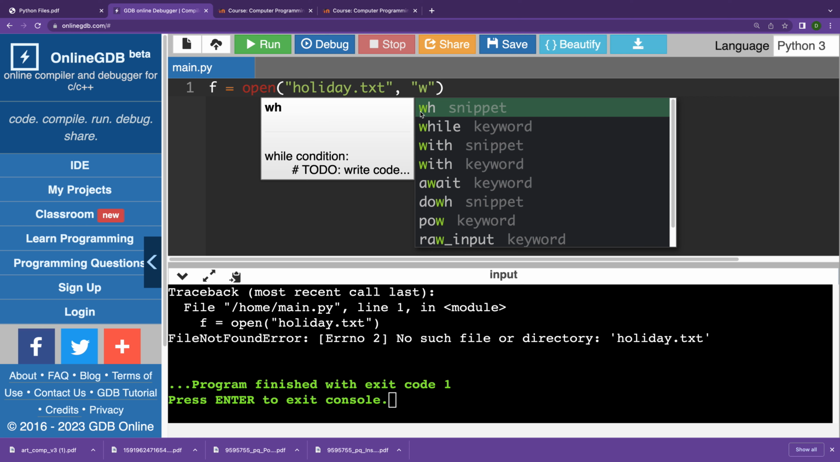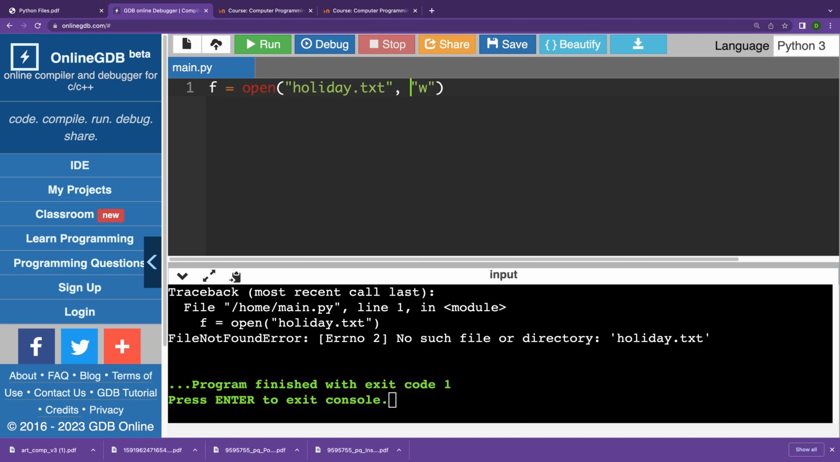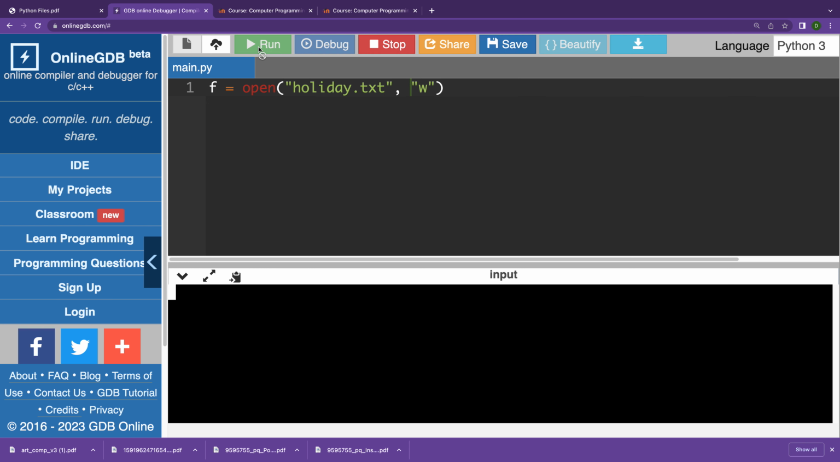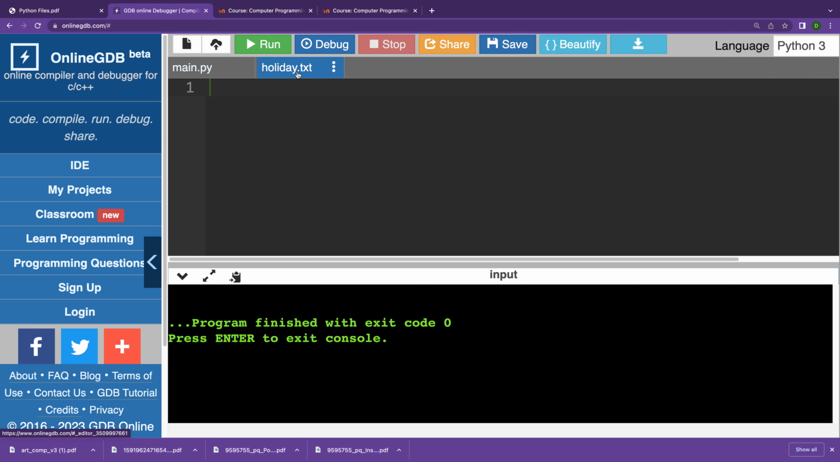Right now we're using online GDB, which means the file is going to be saved on the cloud. But if you run the same program on your computer, the file will actually be created on your hard drive. Or if you're running it on Raspberry Pi, it will be created on your Raspberry Pi, in the same folder where you're saving your program. But right now it will open on the cloud. So here you have main.py. When I run this, it will open a file next to main.py, and it will be empty. Here you go, see, holiday.txt. It's open, but it's empty.